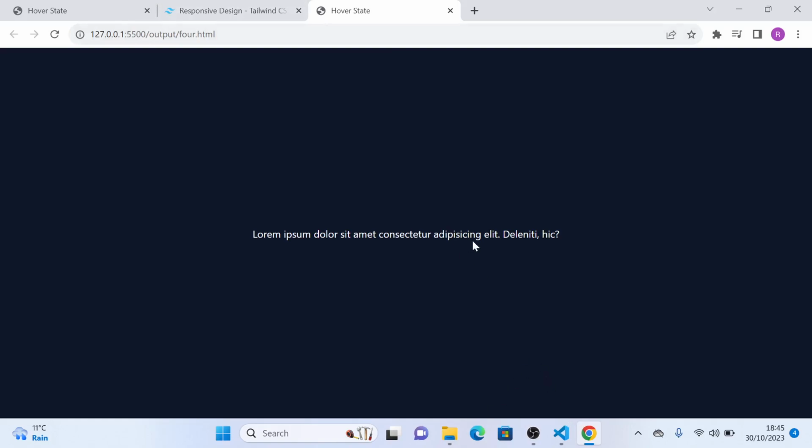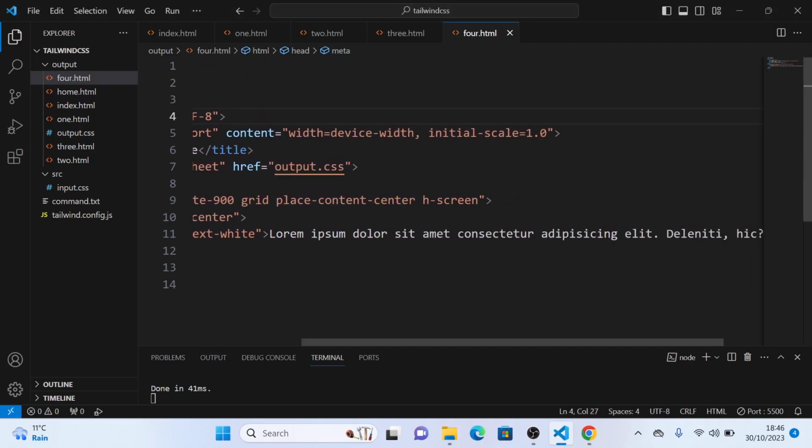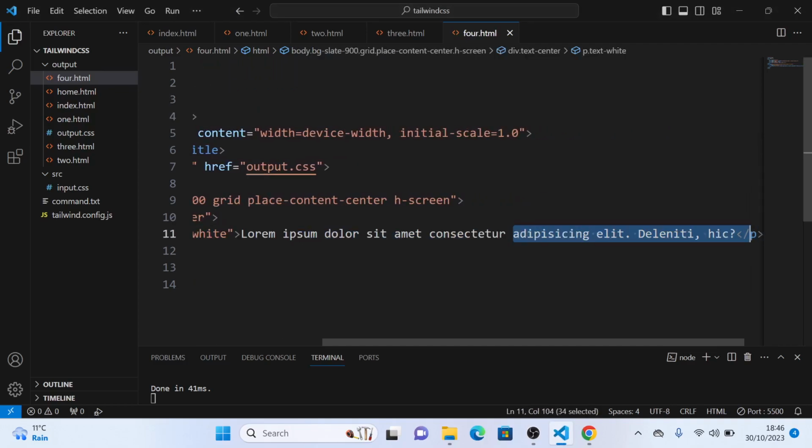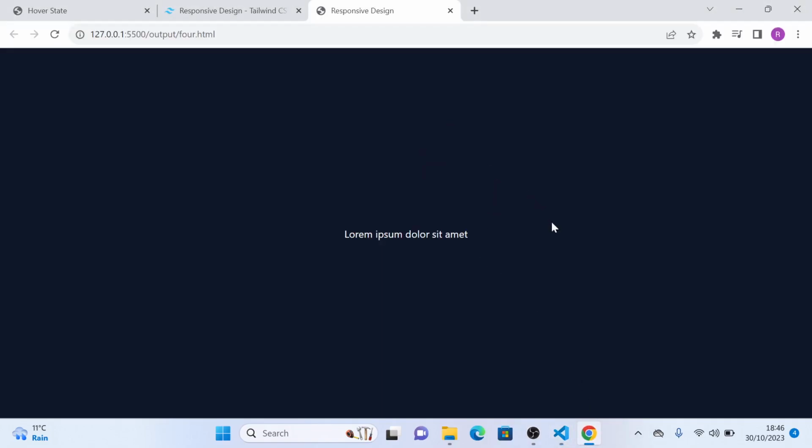So now we have this on our screen. Maybe the text is too long, so I will get rid of some. And I'm also going to change this to responsive design. Save it and let's go ahead and see how it looks. So this looks like this, white color on this particular device, which is my desktop laptop.